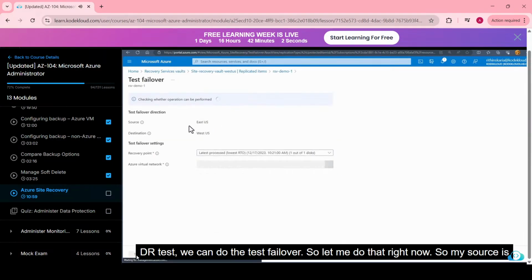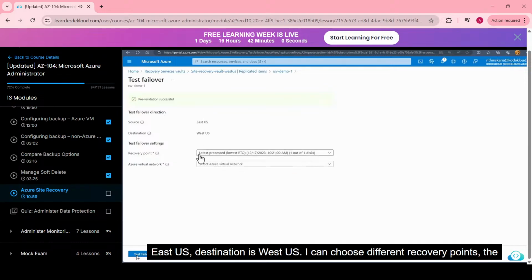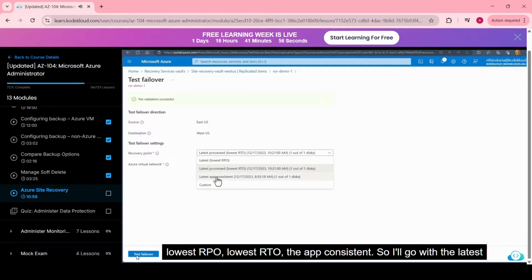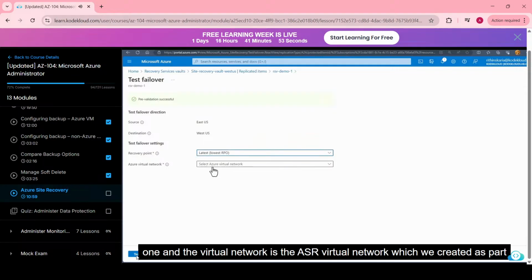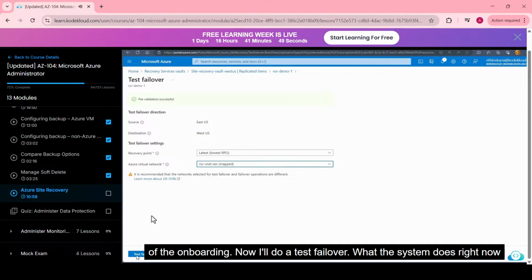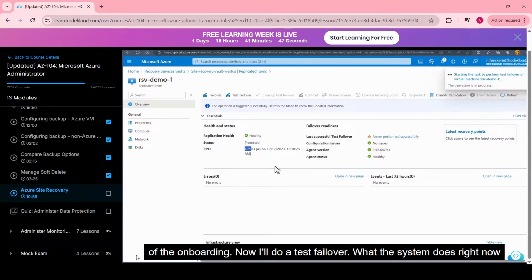This is my virtual machine in East US, with the cache storage account. It goes through Site Recovery, and a managed disk is created in our disaster recovery region. You can see that the last successful test failover shows never performed. If you want to do a DR drill, you can do the test failover. So let me do that right now.